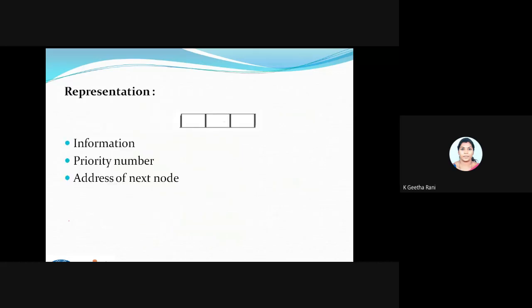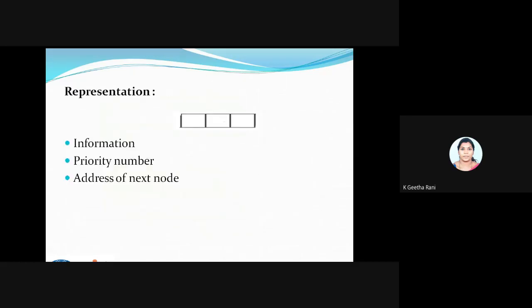Before that I will just tell you how this looks, because we have three fields: a priority, a queue and an index. Now I'm going to represent this using a list concept. We will see how it looks. You can see this diagram here. I'm having three boxes. Usually we'll be having only two in a normal list: one for data and another for the address of the next node. But here I'm dividing the list into three boxes.